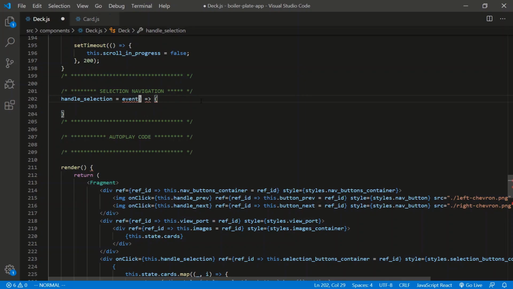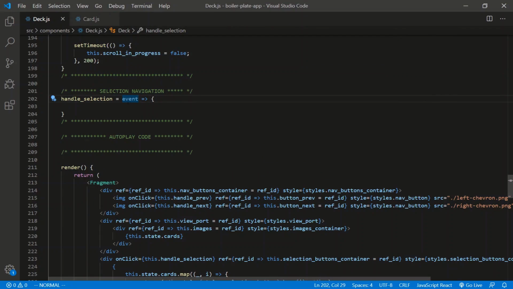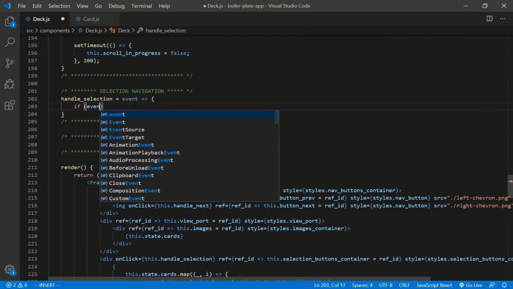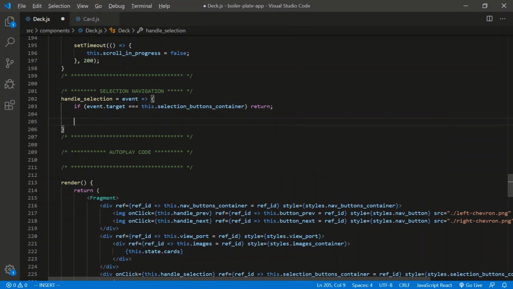All right, so first things first, when we click on this, any button here, or even the container, it's going to register a click. We don't care if they click the container. So if they click the container, we're just going to return out of this function. How we check for that is this. So if the thing they clicked, event.target, is equal to this.selectionsButtonsContainer, just return. Don't do any of the logic. Else we're actually in here.